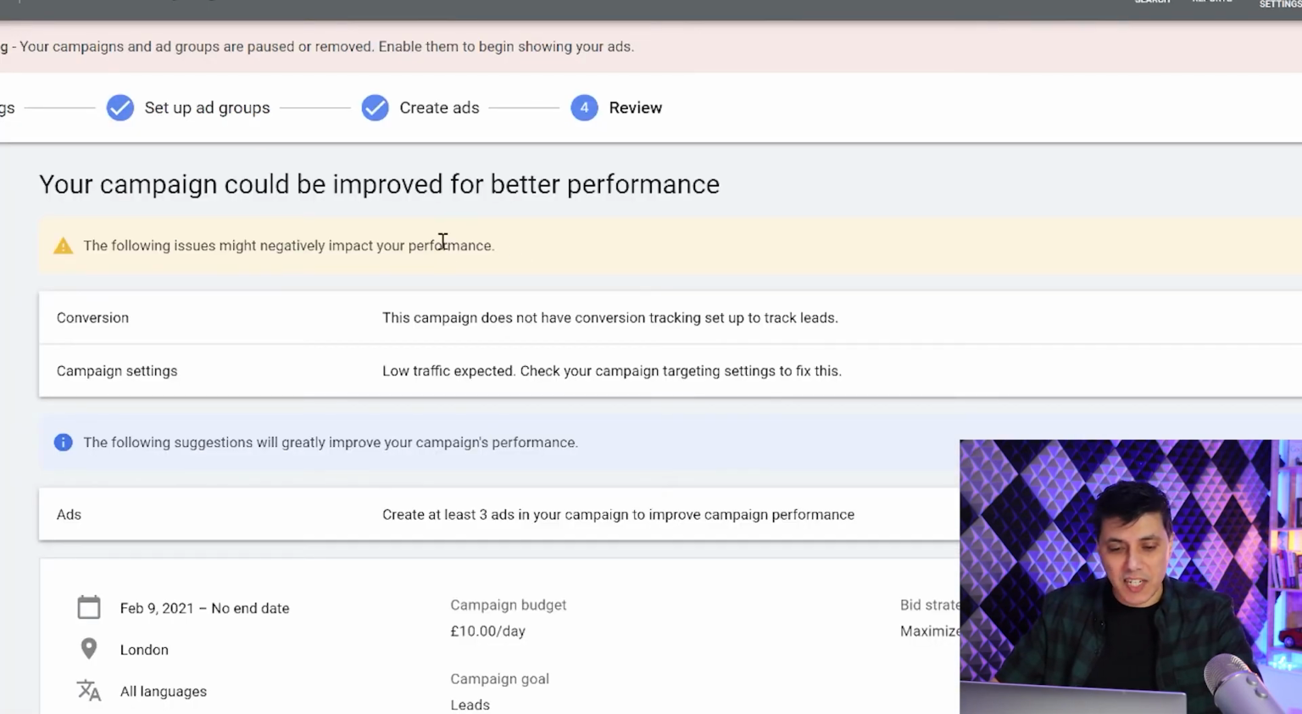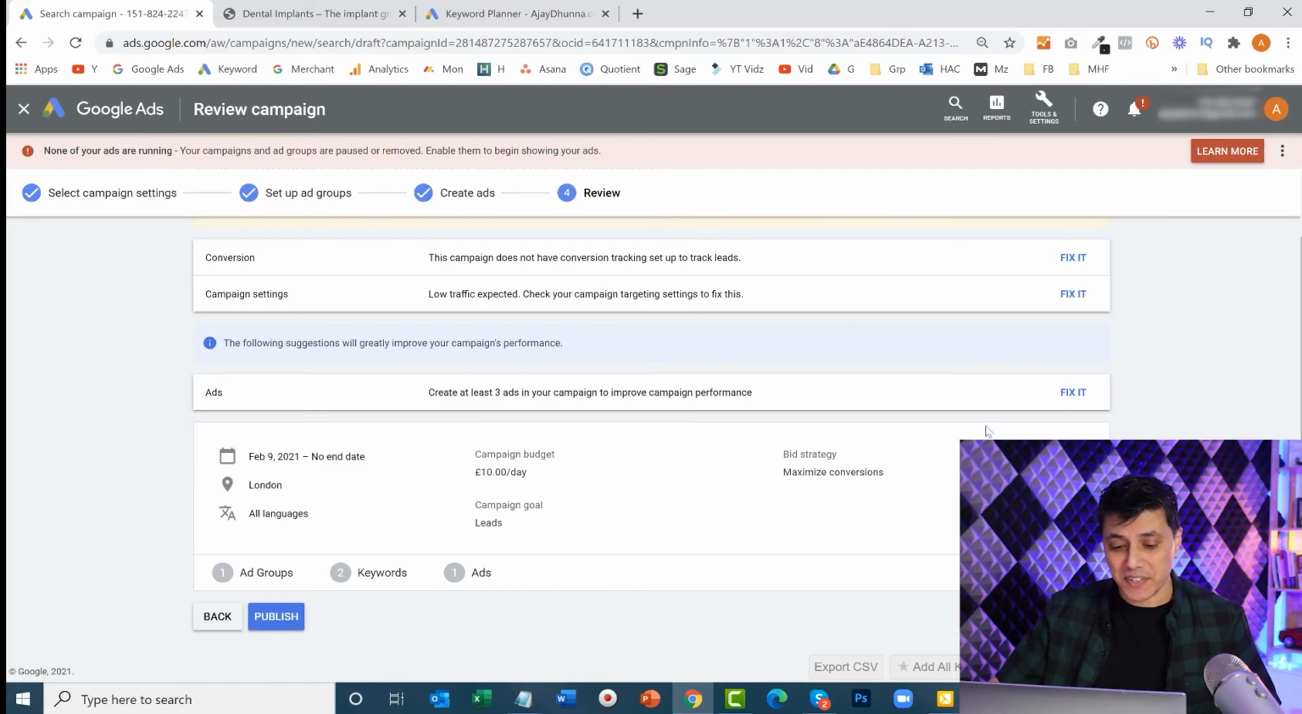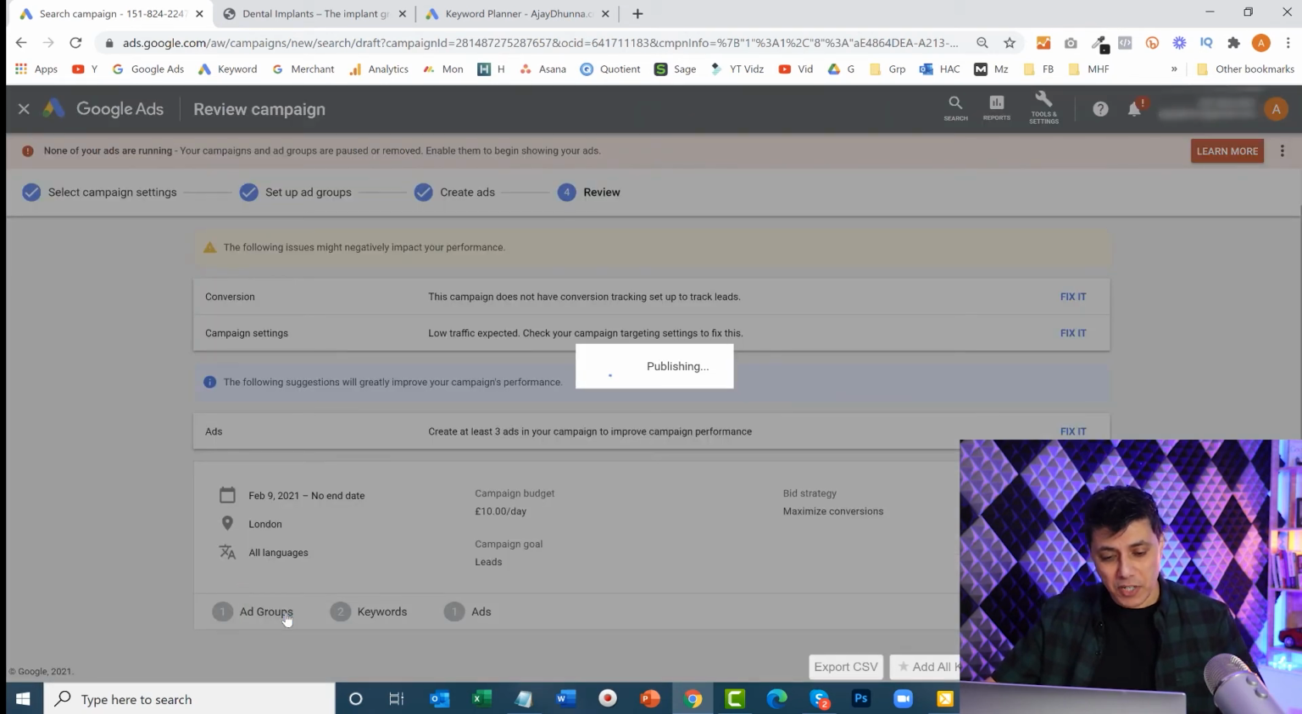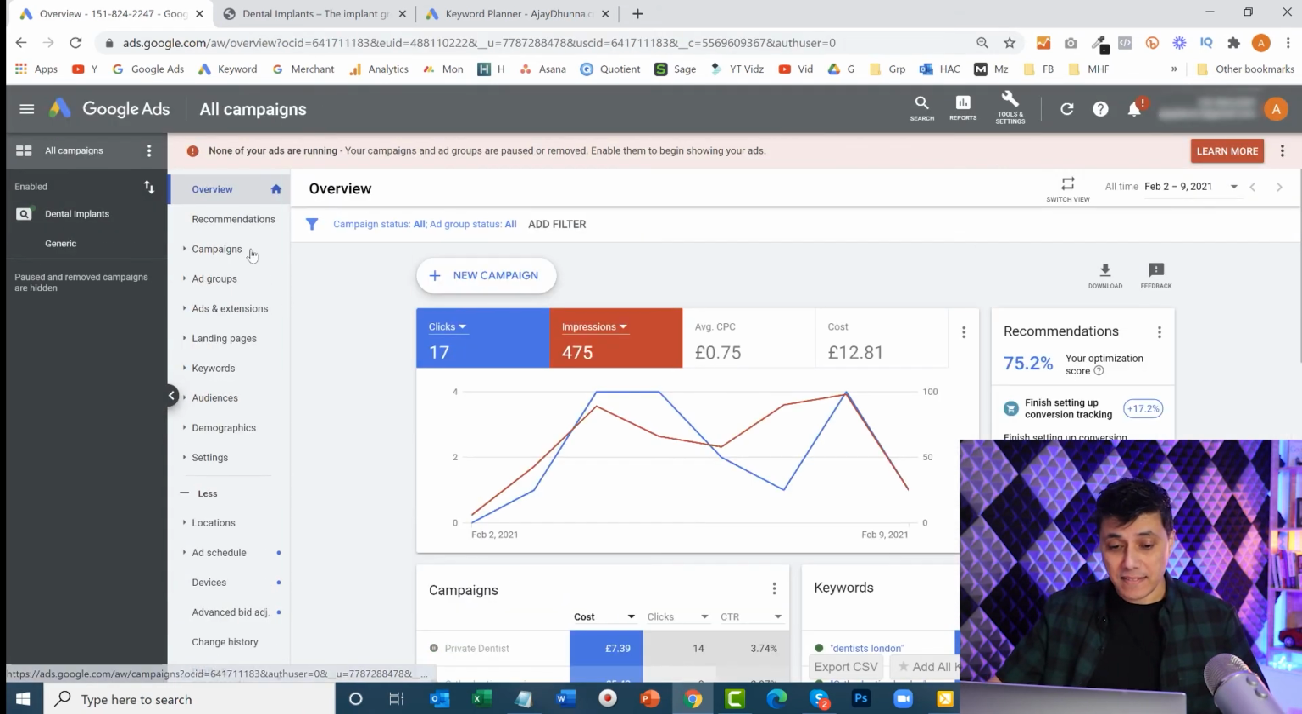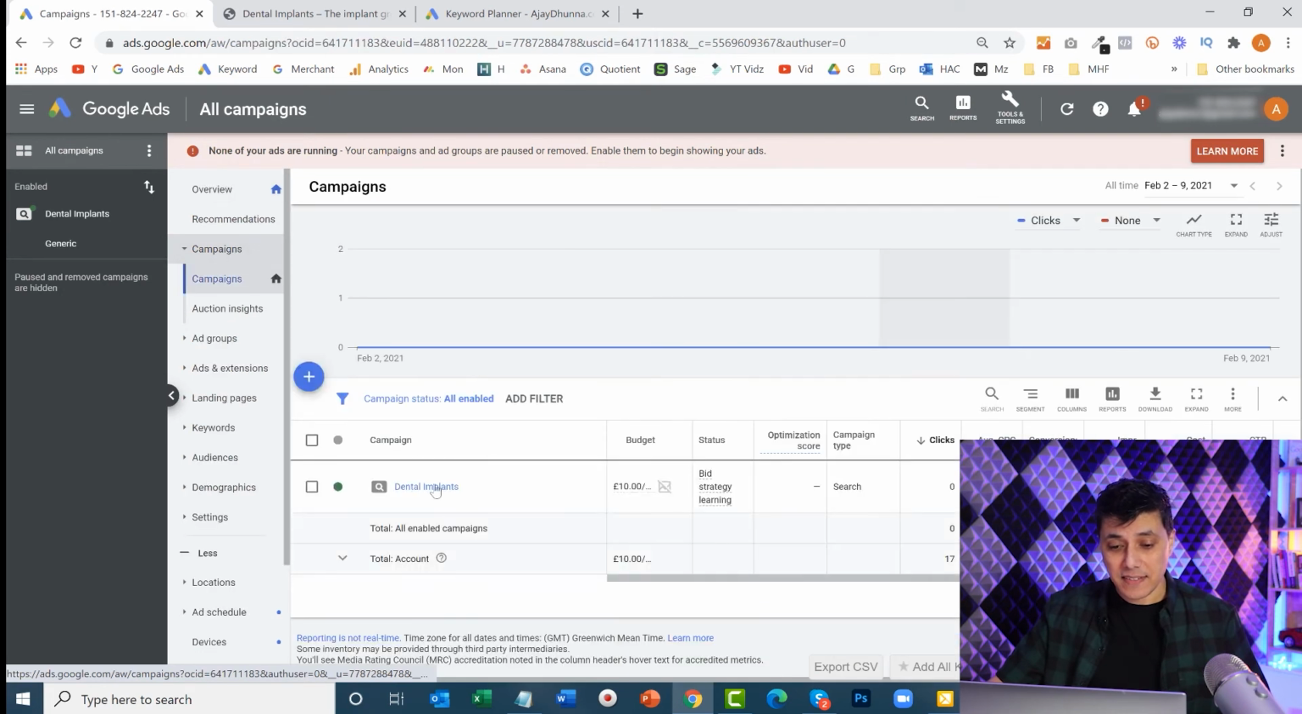Okay, and Google's telling me I can do more things. So I can add more conversion tracking so that I can see how many people are coming onto a website and how many people are converting from a website, and so on. So I'm going to ignore all that for now. And I'm literally going to click on publish. And guys, that is it. I've already got a campaign.